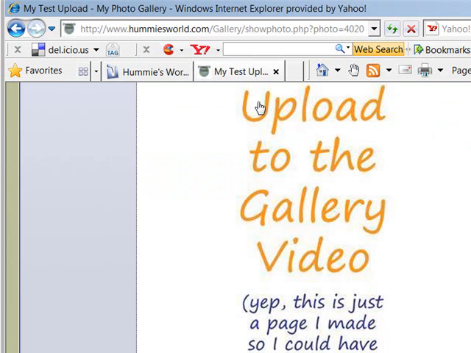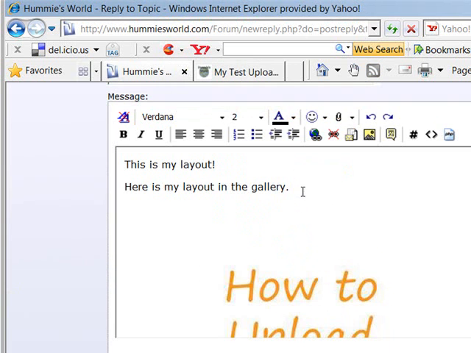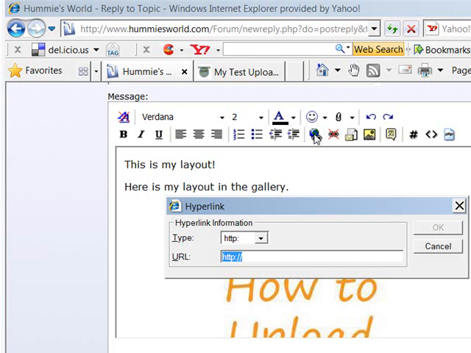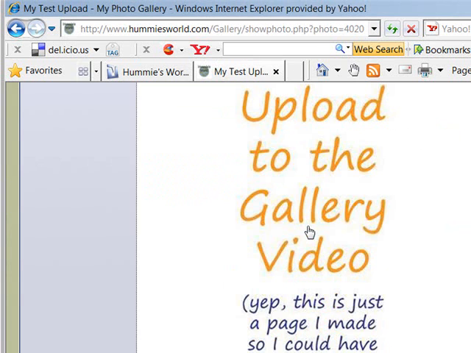I'm going to go over here to the gallery, and now rather than right-clicking, I'm just going to go up here to the address bar, click once, and you see it's all highlighted. Press Control-C, go back to the forum. Highlight the text that I want to be clickable. Click on Insert Link, Control-V, and there. Now after I post this, it's going to be clickable, and it's going to go to this page.